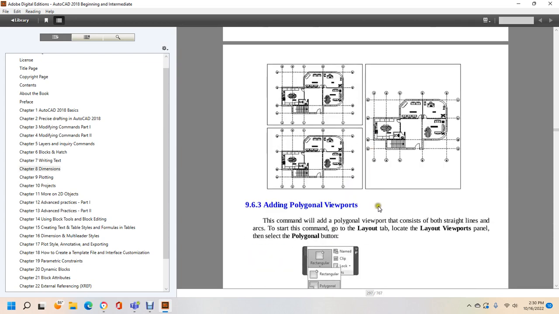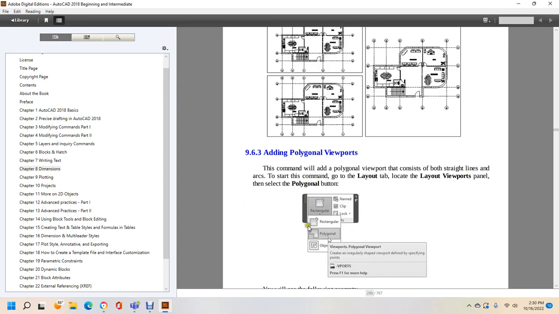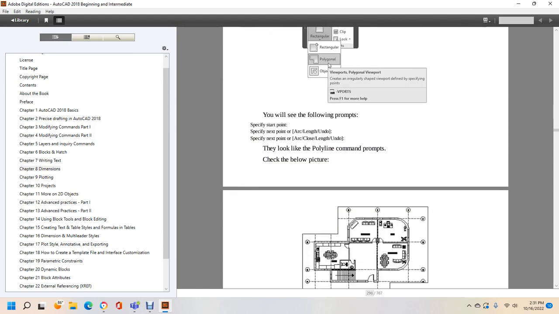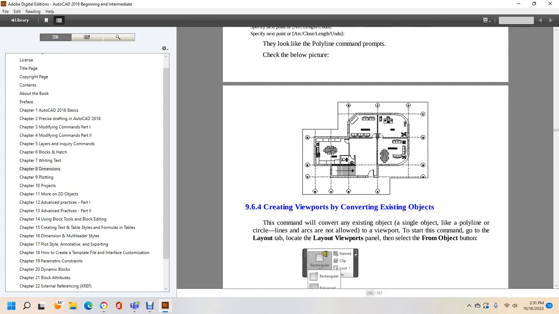Adding polygon viewports. The command will add a polygon viewport consisting of both straight lines and arcs. Let's start with the layout tab and locate the layout viewports panel. Select the polygon or VPORTS, and then we'll see the following prompts: start point, next point, arc, length, undo, next arc, close, length, undo. They look like the polygon command prompts. Check the picture below.